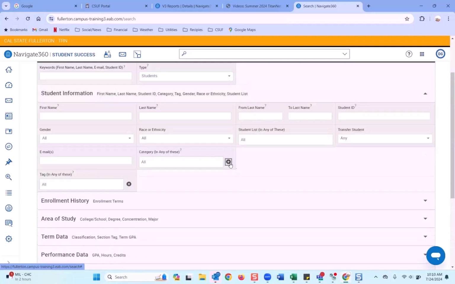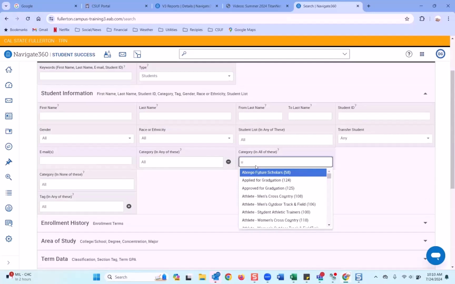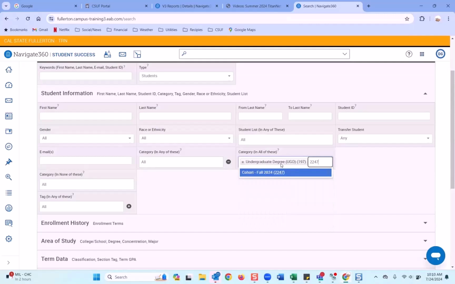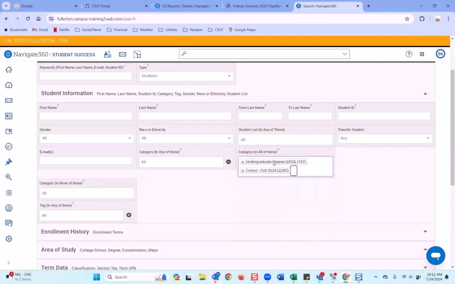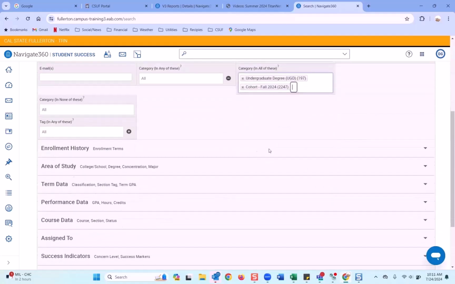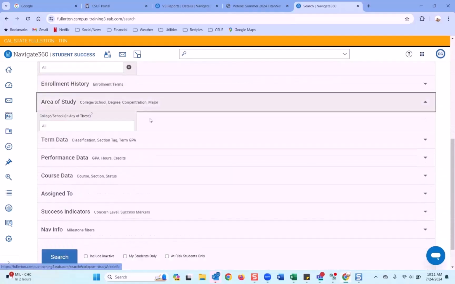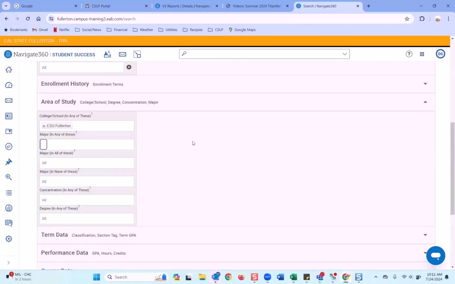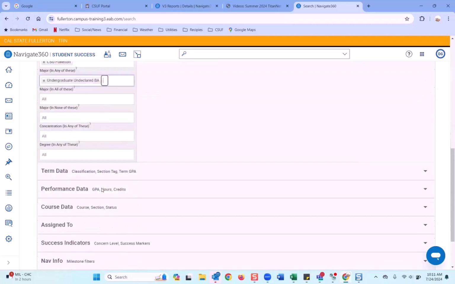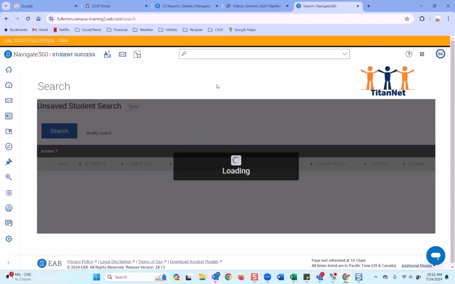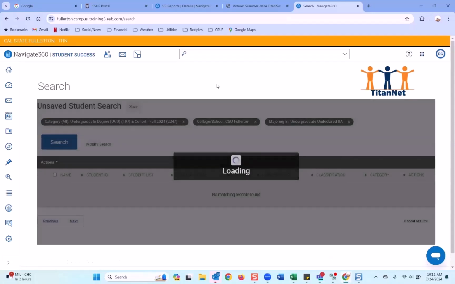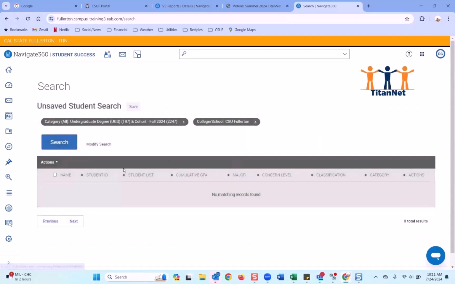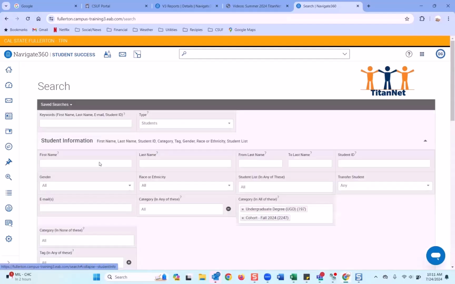So you can go into your advanced search and, if I want to start pulling a list of students, I'm going to quickly pull in a couple of filters. I'm going to use my undergraduate degree category. I'm going to use my fall cohort. Let's say I'll go to area of study here and just pull in undeclared students. So I'm just getting a quick list here. And once I get my list, oh, okay. Sorry about that. Try this again.